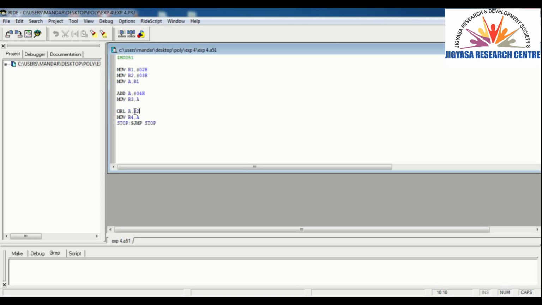Then we perform logical OR operation, wherein the value in accumulator is ORed with the value present in R2, and the result is stored in register R4. Then we give a label called stop and give the instruction SJMP stop, so that after execution of instruction, the control remains on the stop label infinitely.